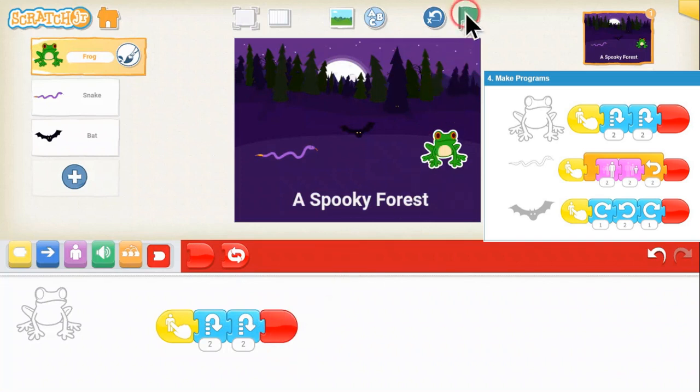Now, we've been using the green flag to have our programs run. But right now, if I click on the green flag, nothing happens because my triggering block is the Start on Tap block. That means that I can click on my character and it will run my program. So let's do that for our other characters.